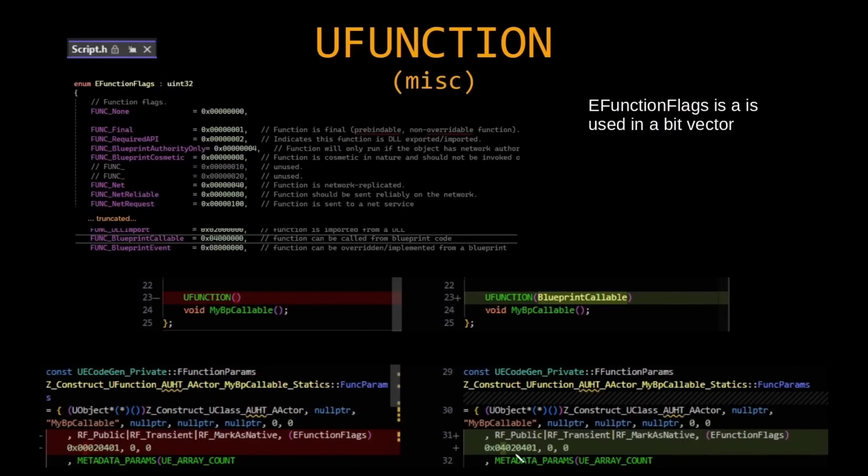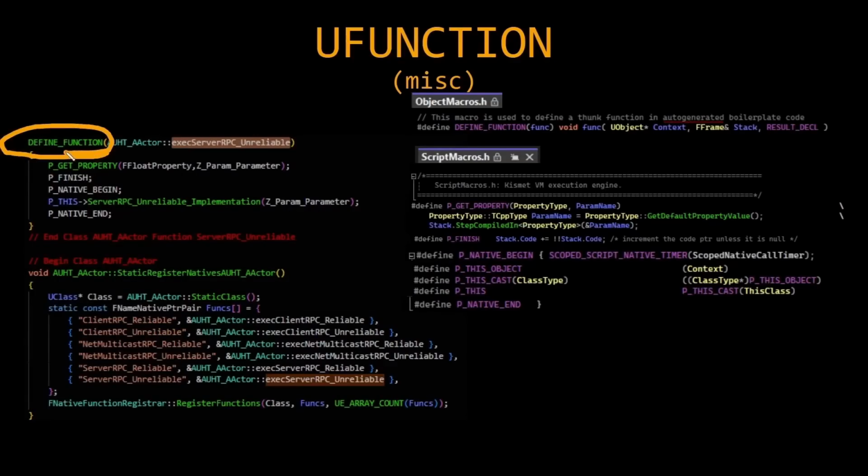And so if we look at what that 4 is, we can see here that 4 is related to this thing here, blueprint callable. And so when we add this, it just puts it in this bit vector there. And so next I want to take a second to look at this define function.